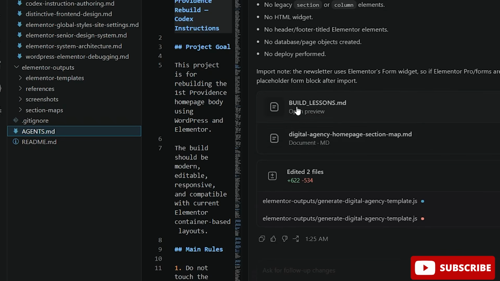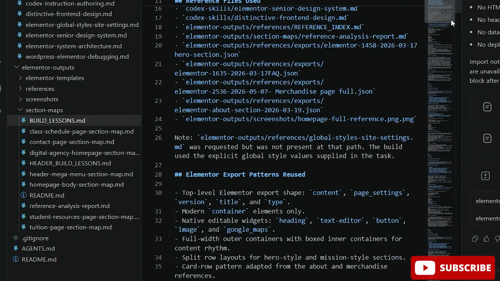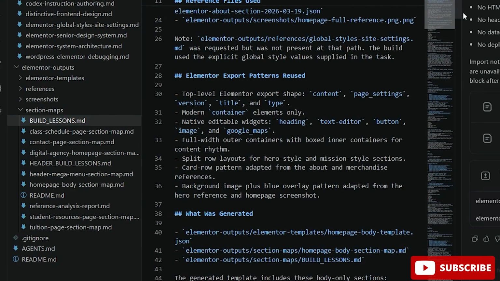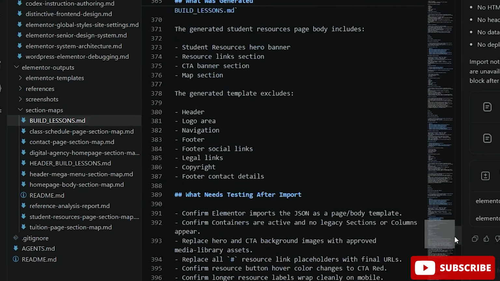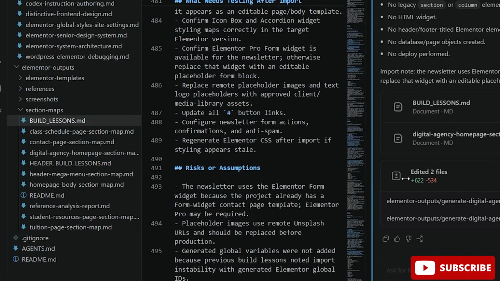So basically, this is the build lesson, and it has improved. It has learned something new and added to the build lesson. You can see it starts from when I started building this skill, and now it's on, what, line 490 because of what we've built right now.